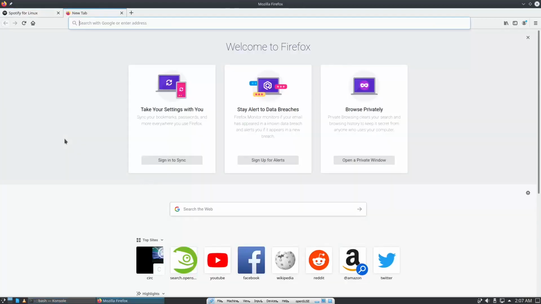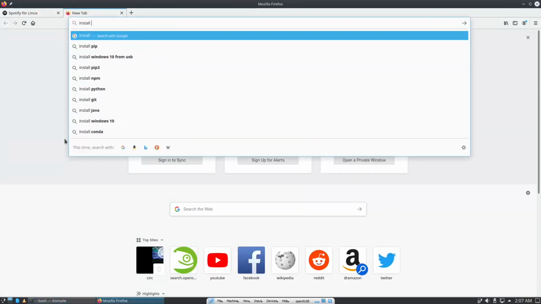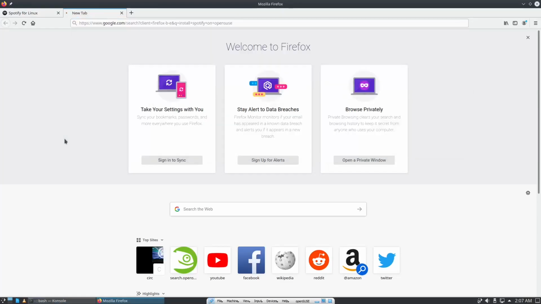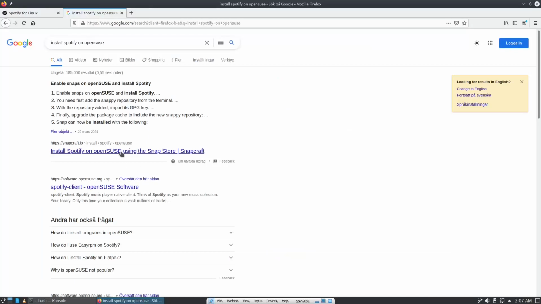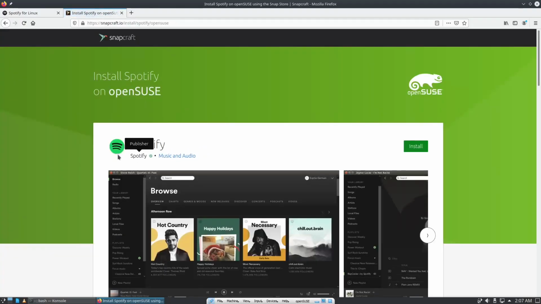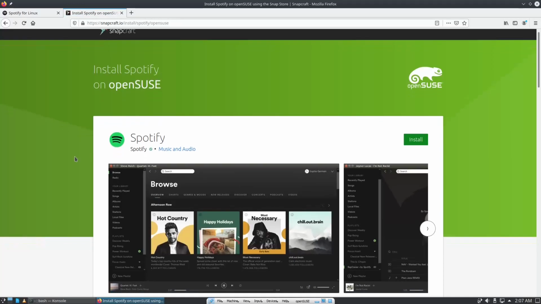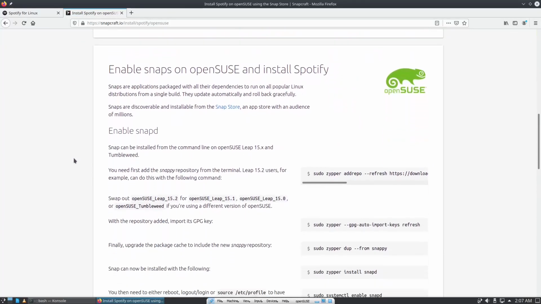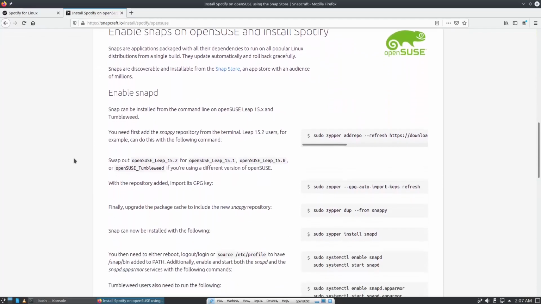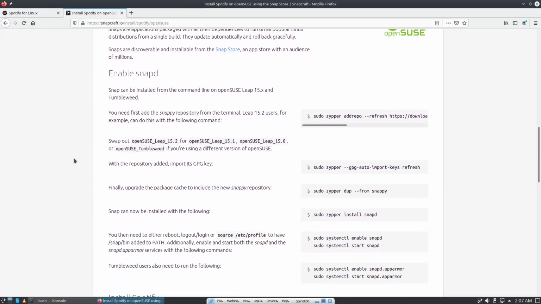Let's do this. Install Spotify on openSUSE. All right, using the Snap Store. Yeah, but like I can't. How do I even install Snap? Enables. Oh, okay. Here we go. Ah, you have to add a specific repo for it. Ah, gotcha. Okay, cool.